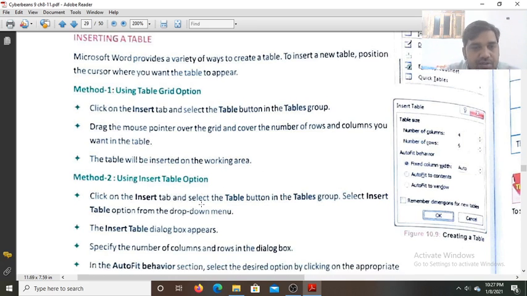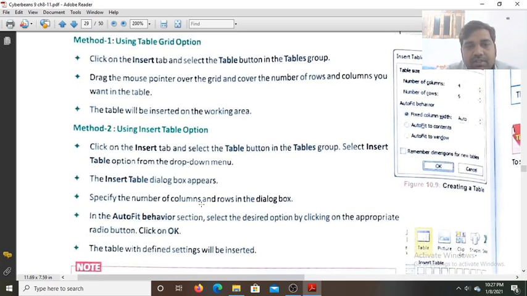Second method is, you can click on the insert tab, and after that you have to select the table button in the tables group. There you select the insert table option from the drop down menu, and the insert table dialog box will appear, and it will ask you for the number of rows and number of columns. Here as you can see, 4 columns and 6 rows is selected.